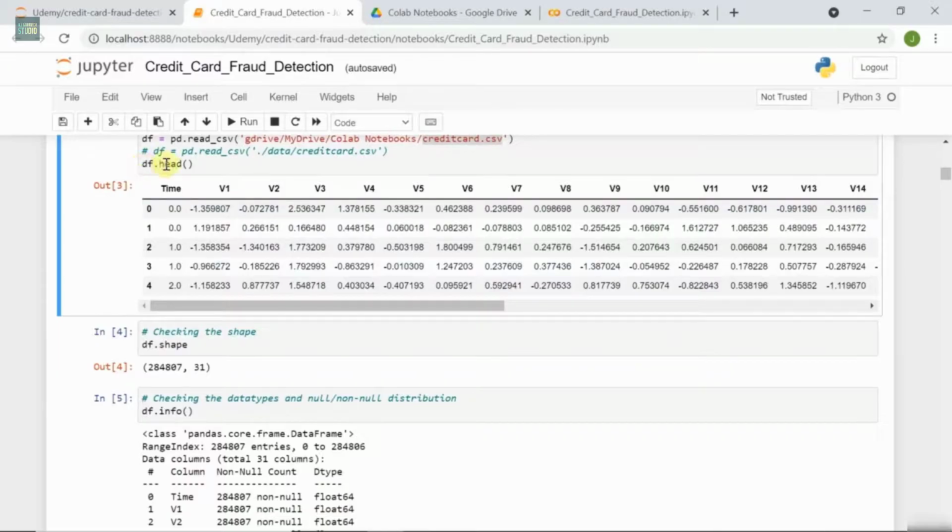Now that we have imported the data set, let's go ahead and try to understand a bit about the data. As we have seen earlier, I have done df.head to print the first 5 rows of the data set. Next, I'm doing df.shape to check the number of rows and columns in the data set. There are around 284,000 rows and 31 columns, which you can see here.